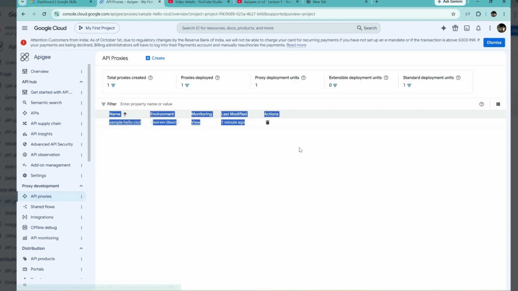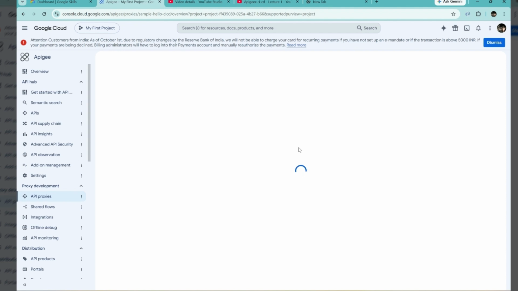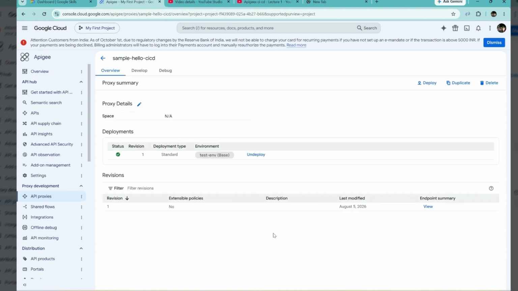Every deployment creates a brand new revision. This is one of Apigee's most powerful features. Instead of overwriting the existing proxy, Apigee preserves each deployment as a separate revision. This gives us complete version history and allows us to roll back to an earlier revision if required.